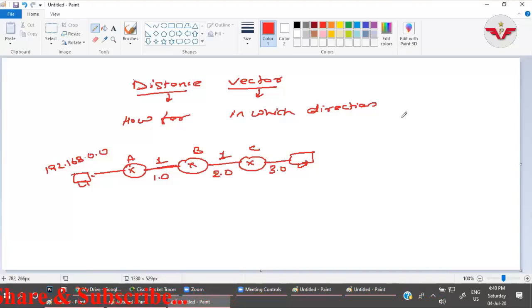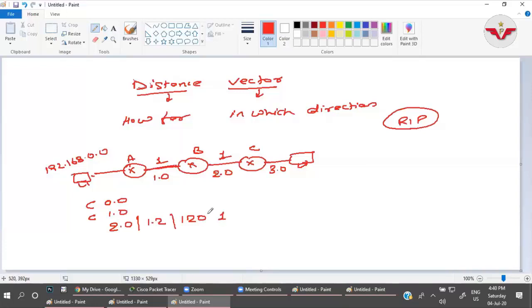Okay. If I am running the routing protocol RIP, this is a distance vector routing protocol. This router has the information that 0.0 and 1.0 are directly connected. 2.0 can be reached through the next hop 1.2 IP, the administrative distance will be 120, and the hop will be 1. This is the information router A has regarding the 2.0 network.